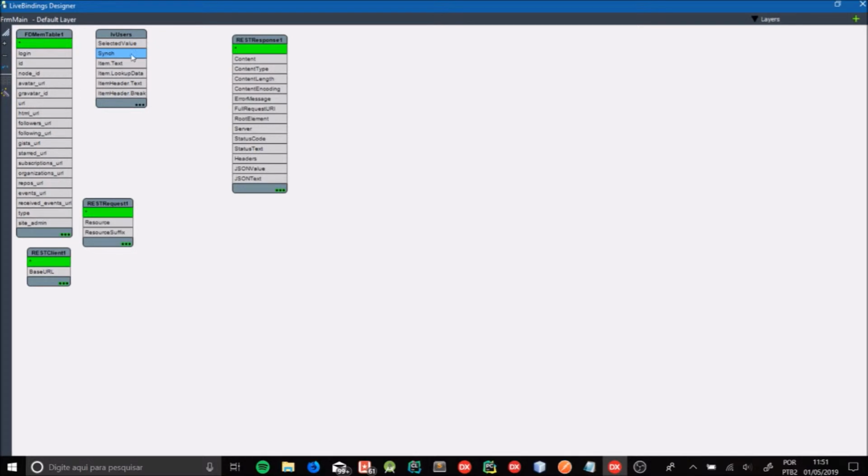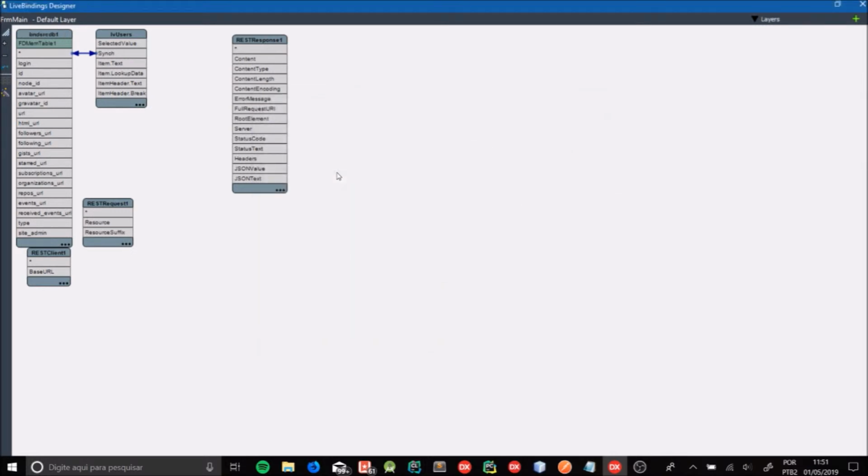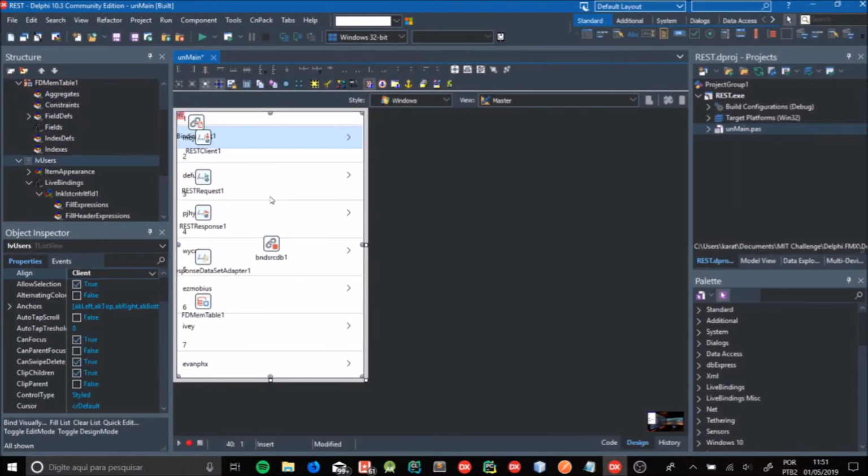First thing, I connect the sync property of the list view to the star, so it's going to be synced. And I'm going to show the login in the text and the ID in the header of the list view. I can close it. As you can see, I already have the result in design time.